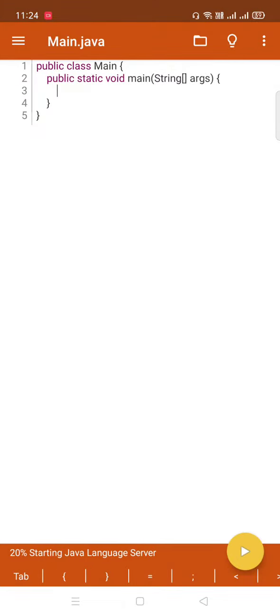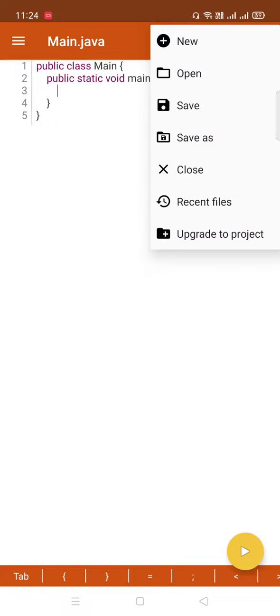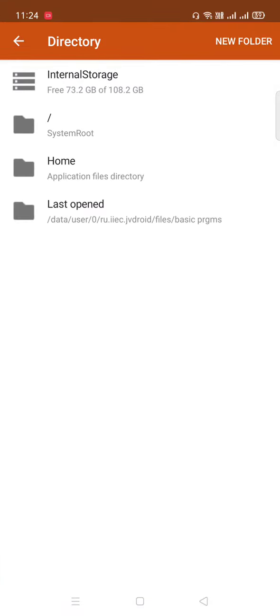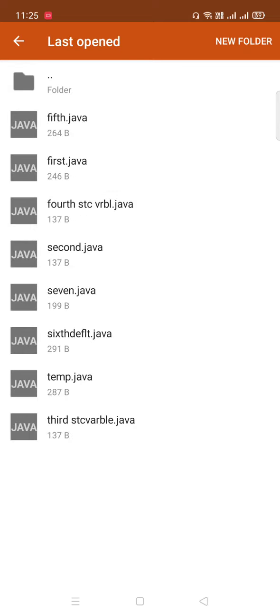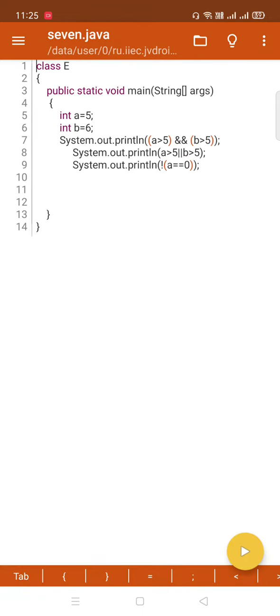You just do one program. I already made some programs, so I just open it. Here I made the programs. This is the last program I used, which I wrote here, ran here, and executed successfully here also. I gave it the same name, and I'm going to compile and execute the program using the run icon.